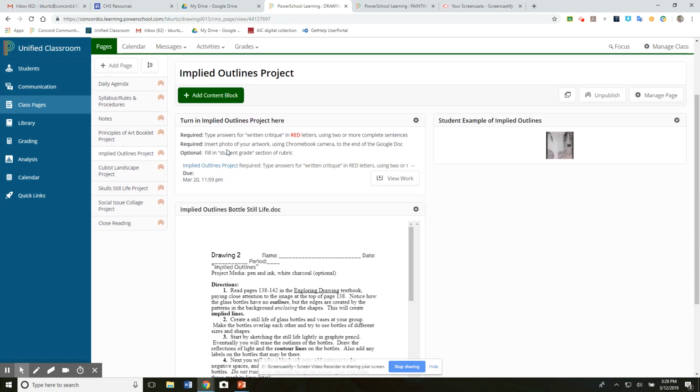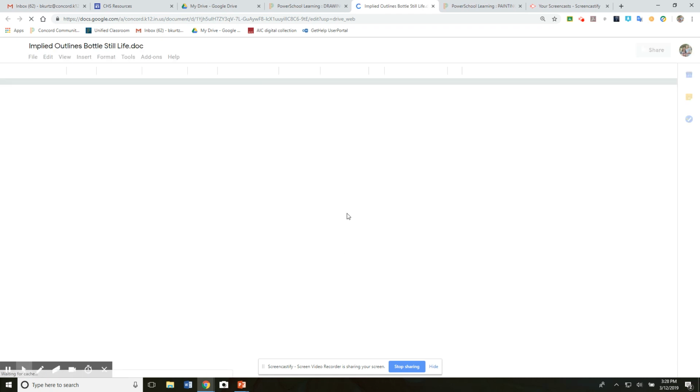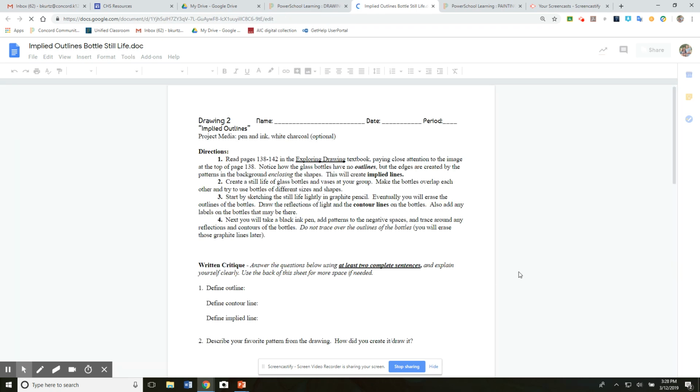For your own copy of it, you will go here, and to see a student example of this project, you'll click here. So let's go to the project page first. You'll open your own copy, and you can do this part right away. There are 3 definitions that you need to type. You can do this now, or you can do this later.